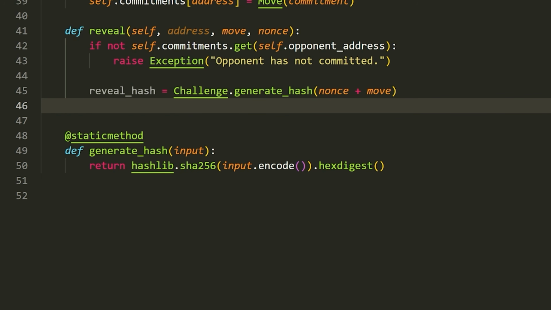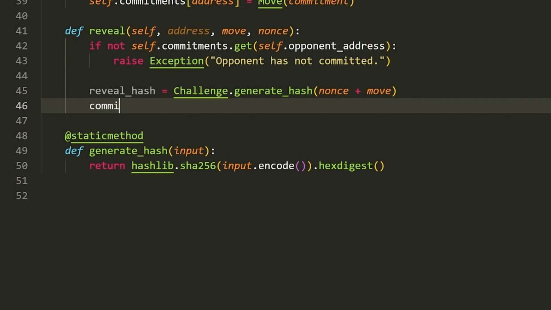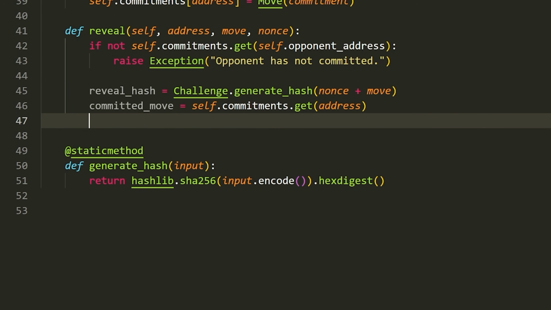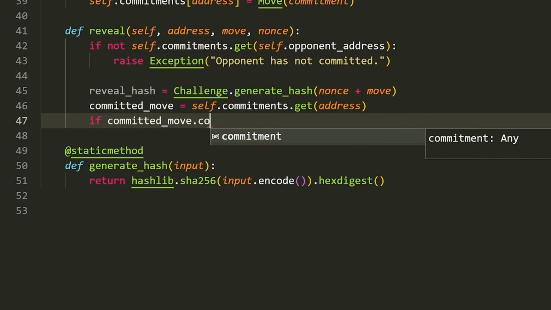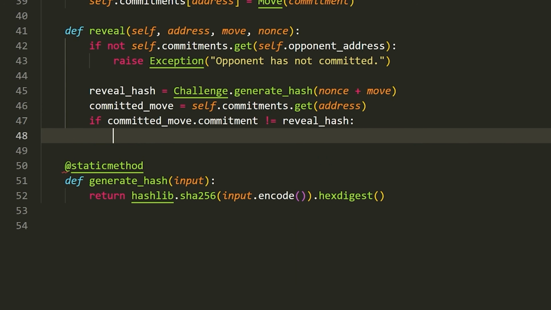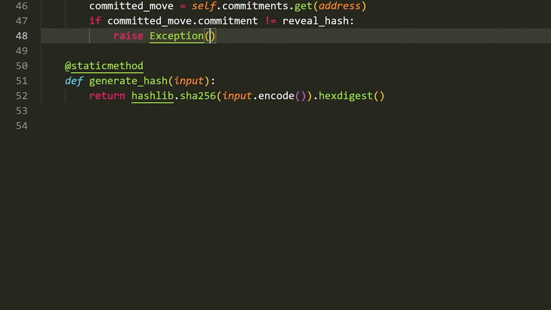Anyways, we're going to take the reveal hash here, but we need to write this first. We're going to say committed_move is equal to self.commitments.get, and we get the commitment from this address. If the committed_move.commitment does not equal the reveal hash, that means they tried to reveal an answer that was not their original commitment. So we raise an exception saying that the move does not match the commitment.